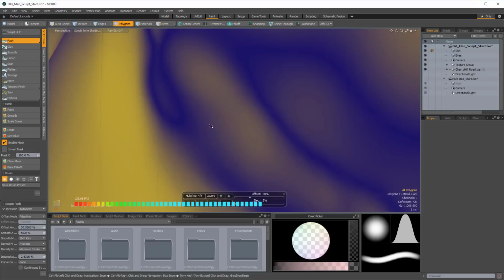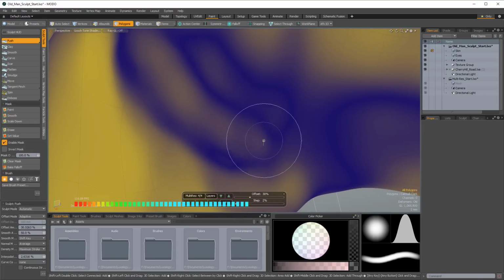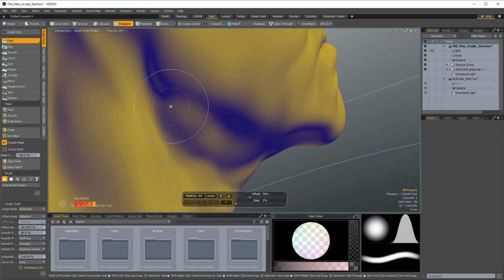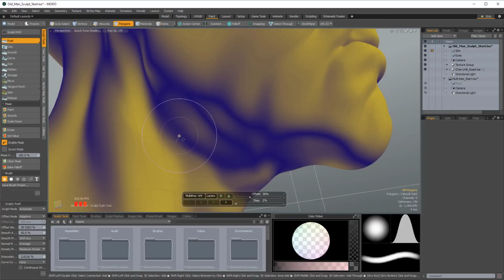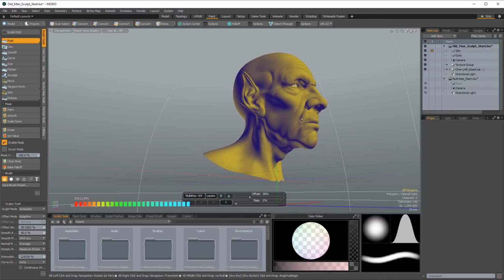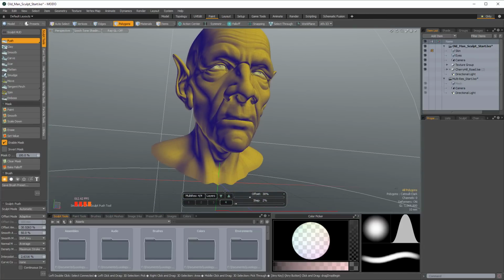Another thing to remember is that as you're working, the higher resolution you are, the less your smooth tool is going to affect the lower resolutions. So just a side note there. Okay, let's keep moving on up. Now we're at 1 million polygons, which means our next one is going to take us up to 4 million polygons.